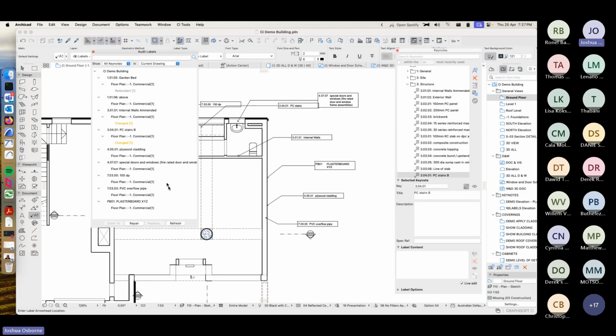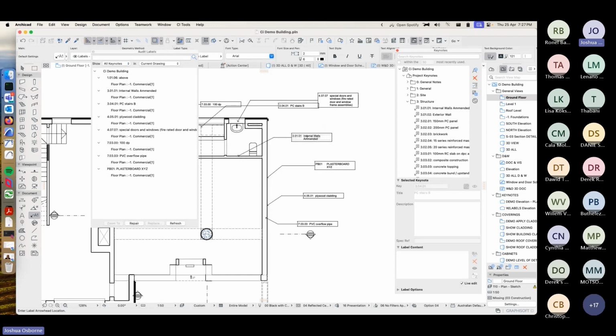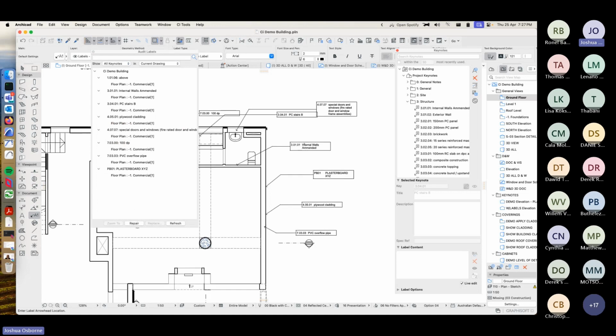Let's refresh our audit. You can see that again, we have floor plan. We've got another change as well. 30401 PC stairs have changed and internal walls amended has also changed. So we can just hit the repair button and then we'll automatically go through and update everything. So if I hit that, it's going to go through and do that. And you can see that our label now says internal walls amended. And what was the other one? Oh, this one here, PC Stairs B is now updated to have the B in it as well.